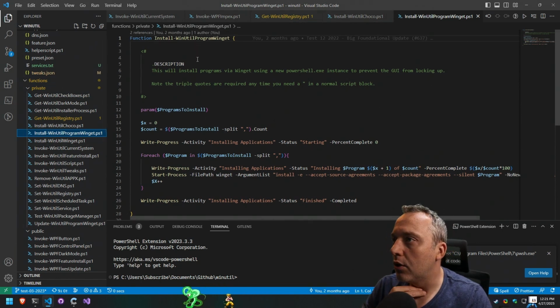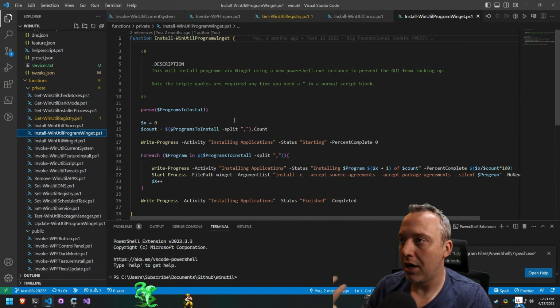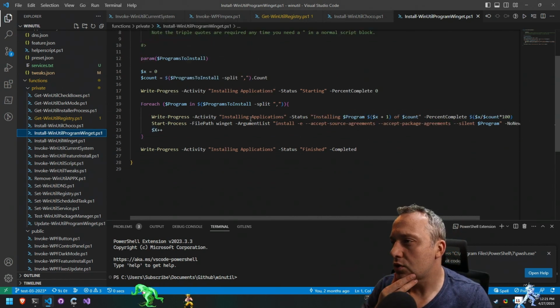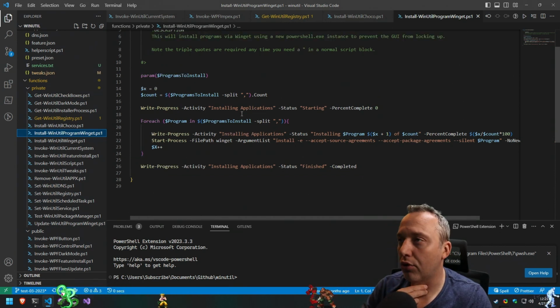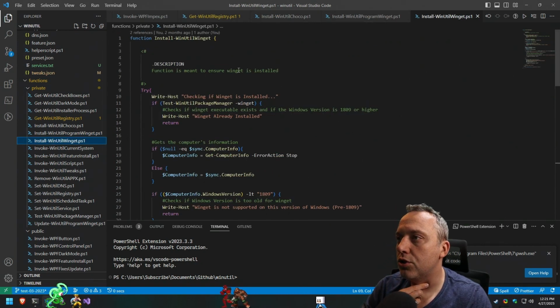Here it is, the WinGet install. There's a nice description under each module. So if you're unsure of the module name, you can come in here. So how we're installing WinGet is this method, which, looking at it, I kind of like this. This is actually installing the programs via WinGet. This is the actual function meant to ensure WinGet is installed.